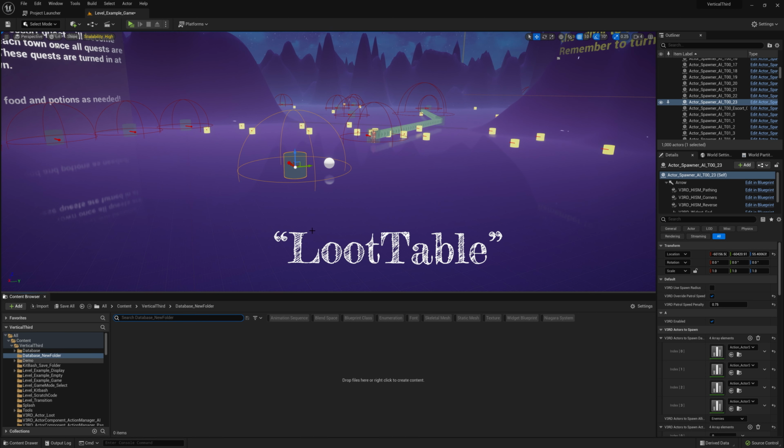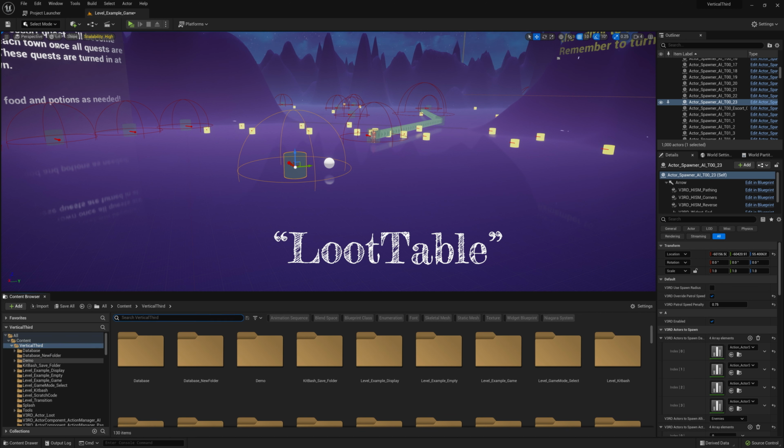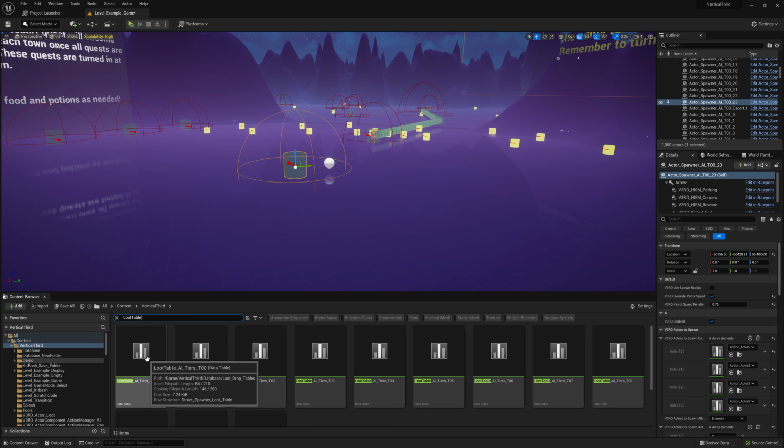Now let's create a new loot table. Click on the VerticalThird folder and search loot table. We can click and drag the first one to the NewGame folder, then select copy. Clear the search text and click on the NewGame folder. Double click the data table to open it. You might need to make a few adjustments for the same layout.